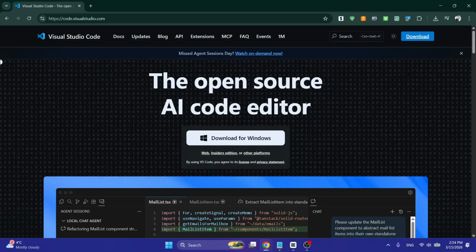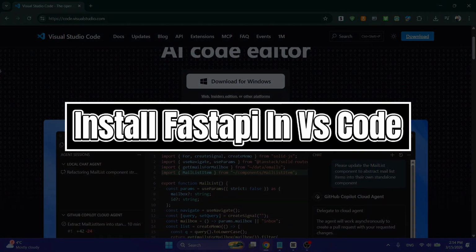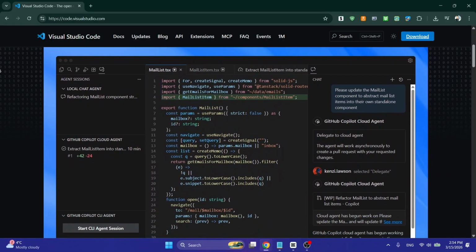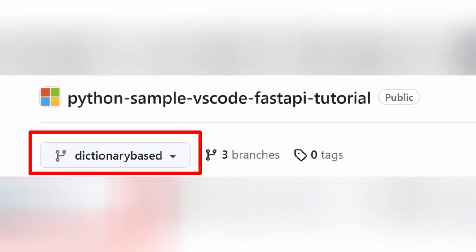Today, we're walking through exactly how to set up and install FastAPI right inside Visual Studio Code. Let's get right to it. All right, first things first. Open up Visual Studio Code and open the specific folder where you want your new project to live.